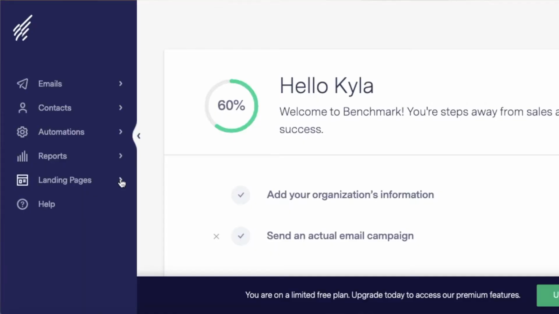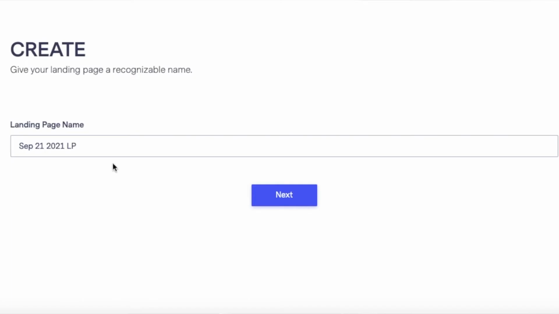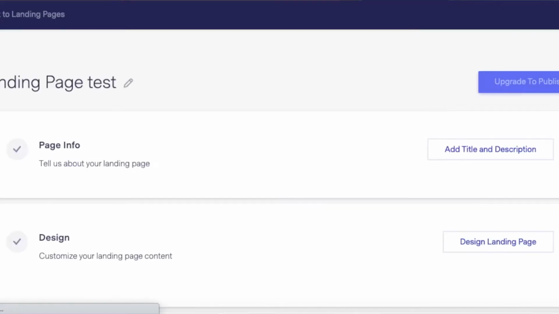Now that you've created your list, you want to be able to get contacts onto that list, right? You can easily do that by creating an online form that allows you to collect email addresses. Within Benchmark, you can do that with a landing page, but you cannot publish a landing page on the free plan of Benchmark. So if you need a really quick solution, you can create a sign-up form, which is essentially a very simple landing page.